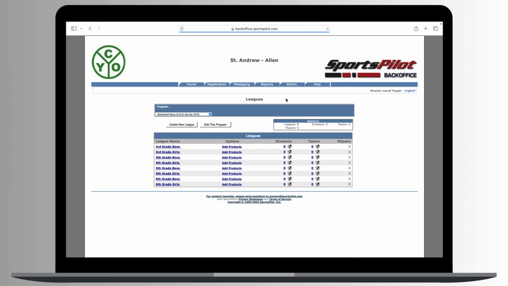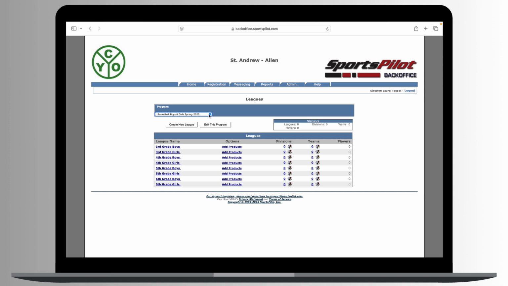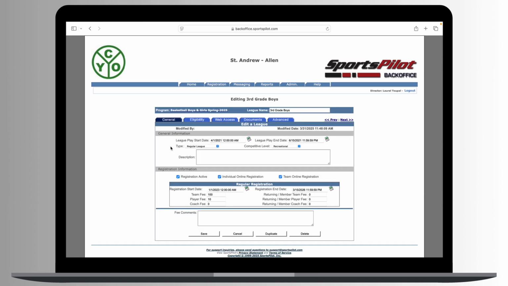From there, choose the relevant program. You'll now be able to create a new league by clicking the Create New League button. To add or edit the divisions or teams in a league, click on the edit icon in the proper column and row for the league. And to edit an existing league, click directly on the league name to update general information, eligibility, as well as registration dates and fees. Be sure each league or age group has the correct registration window and fee listed.